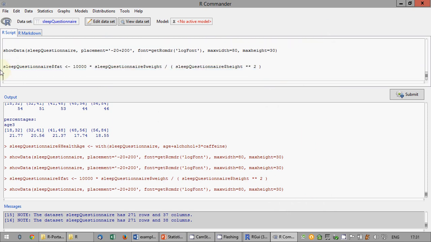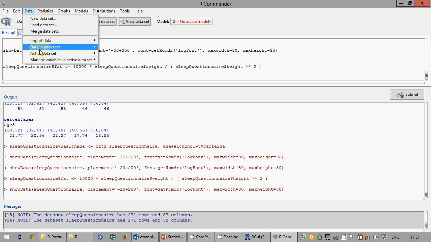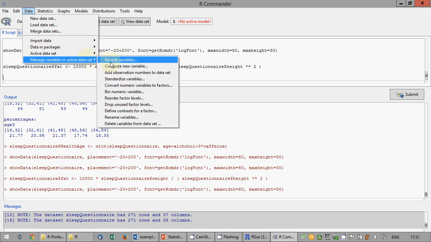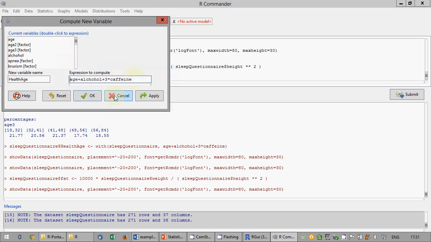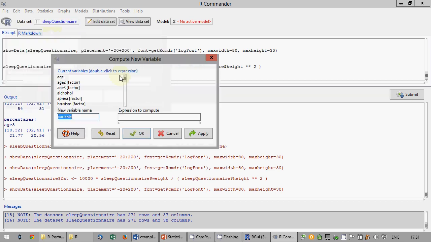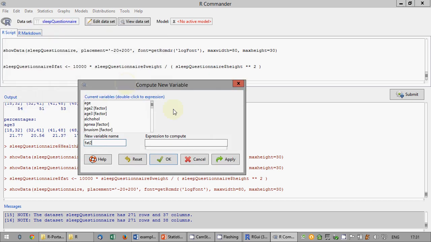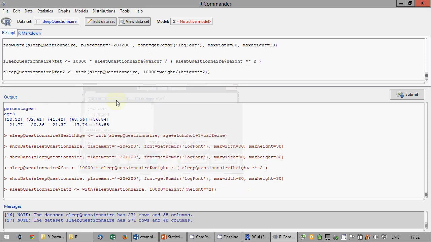Okay, well, let's do it with the compute command. It's the same. So reset variable, let's call it fat2, expression to compute: 10,000 times weight divided by height squared. Honestly, writing with the compute command is a little easier because you don't have to continuously write sleep questionnaire dollar. Press OK. Can you see the result?